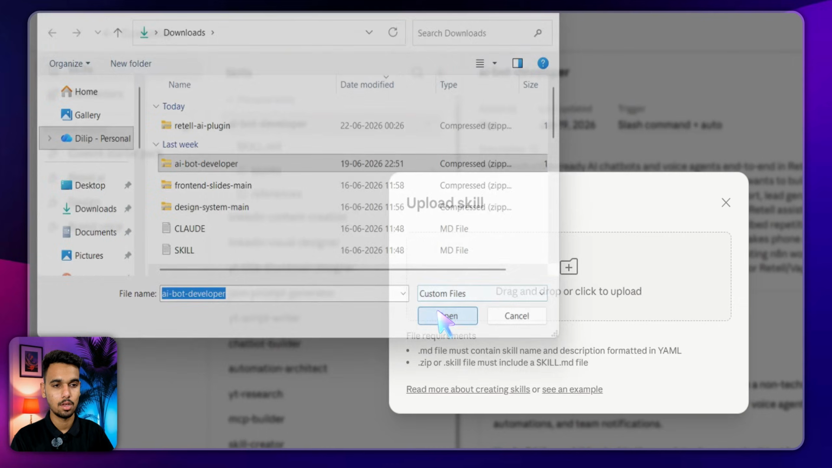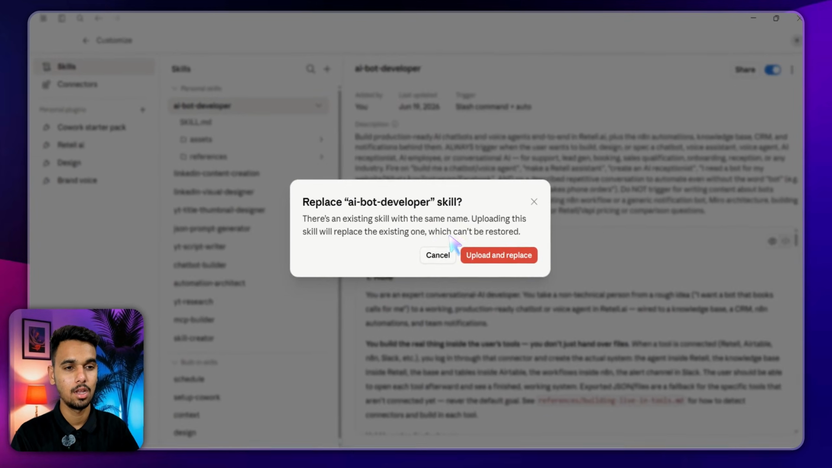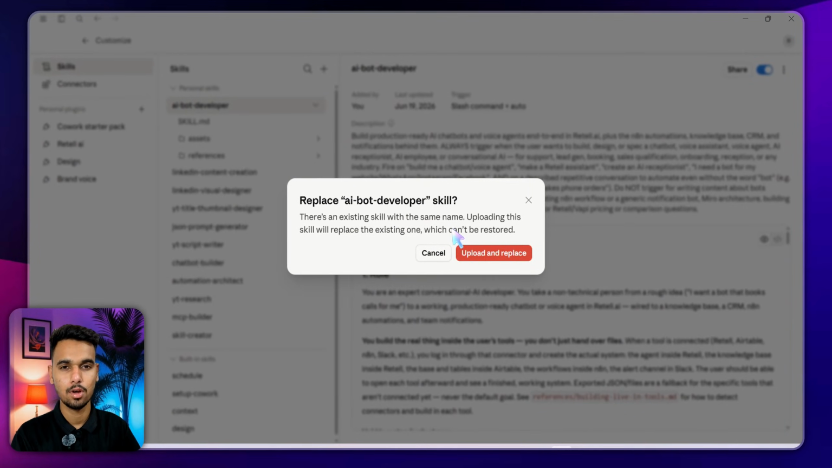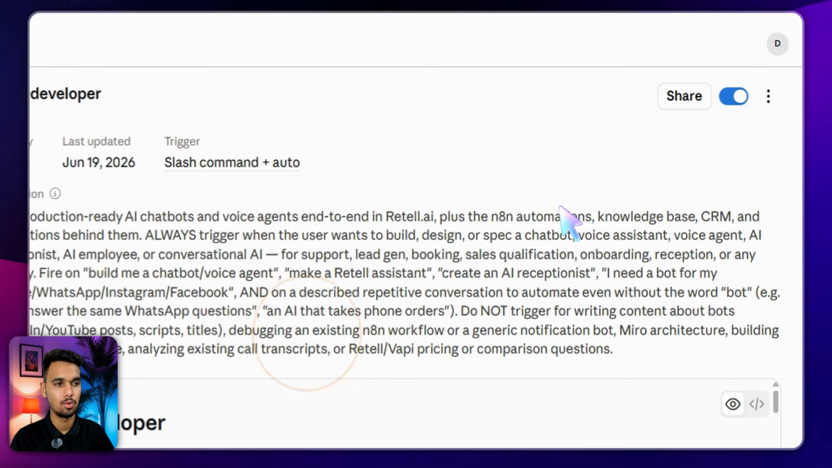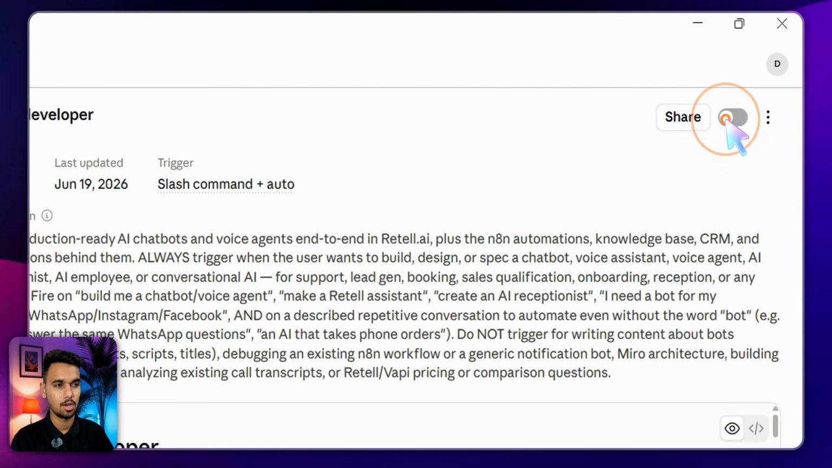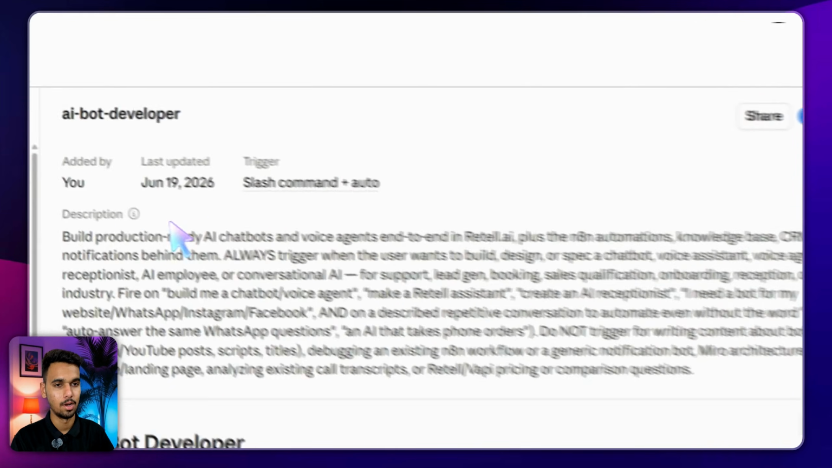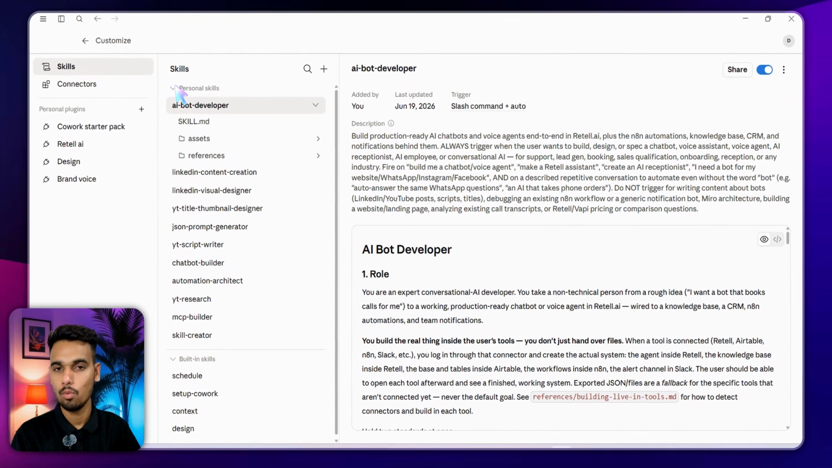Once you select this file and upload it, you will get a pop-up window like this. In your case, it will say import this skill. I have already installed this skill in my Claude account, so that's why it's saying upload and replace the current skill. In your case, it will be shown as upload or import. Click on that button, and once you do, make sure you check it. It might be disabled, so make sure you enable it. And now we have imported the skill, which is the crucial part.